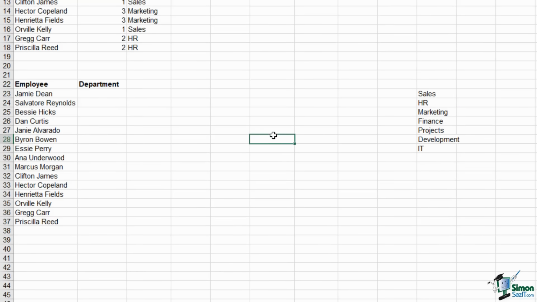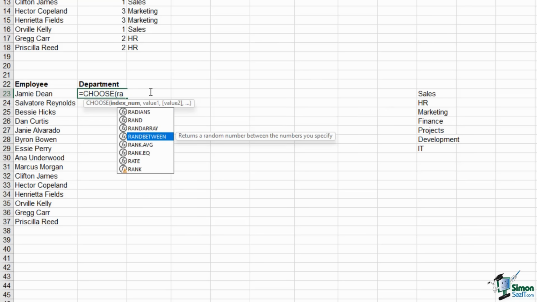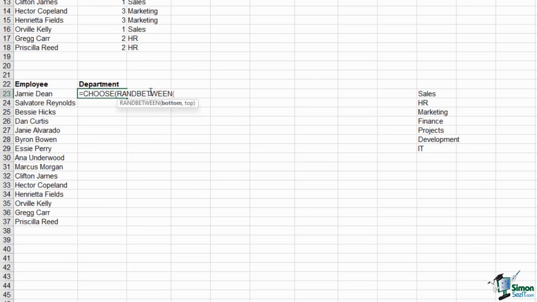Now it might be that for this list of employees, I want to assign a random department to them. I can use a combination of CHOOSE and RANDBETWEEN to do that. So we can type in equals CHOOSE, and this time we're going to go straight into RANDBETWEEN. Now remember, with this formula we need to define a bottom and a top number. And RANDBETWEEN will generate random numbers between those two numbers. So my bottom number is going to be 1, and my top number is basically going to be the count of the number of different departments that I have.